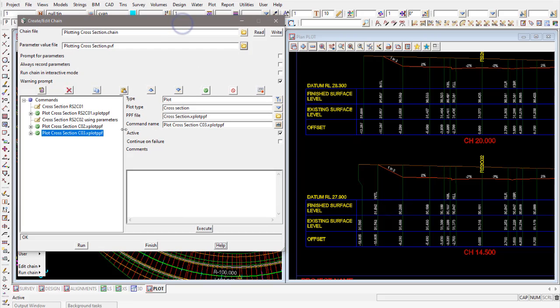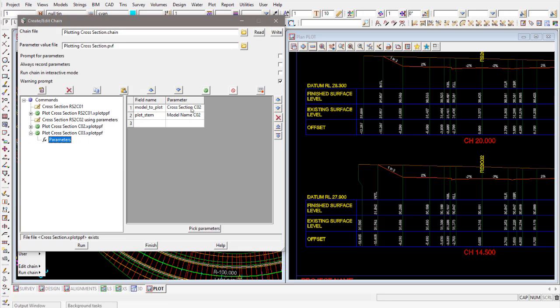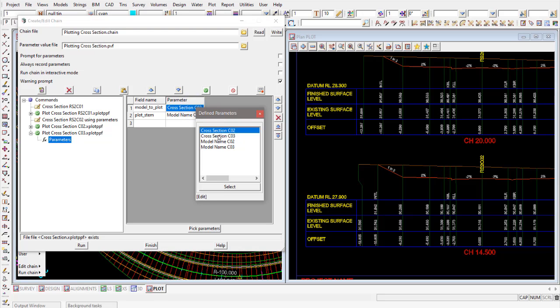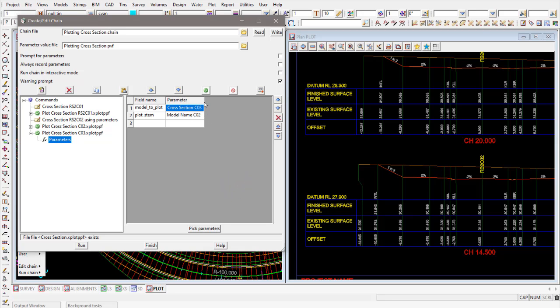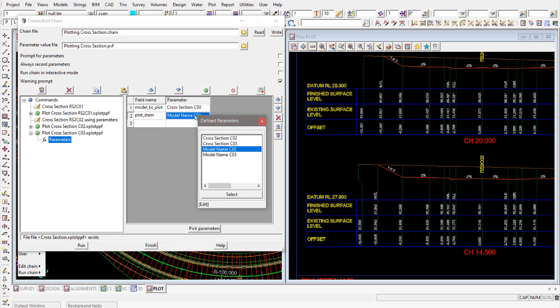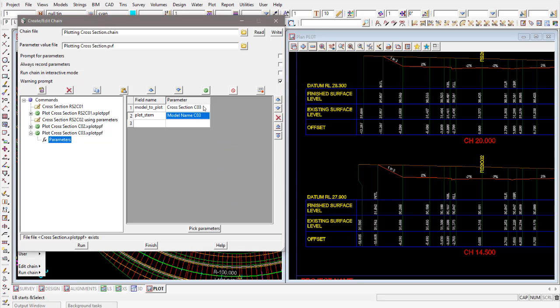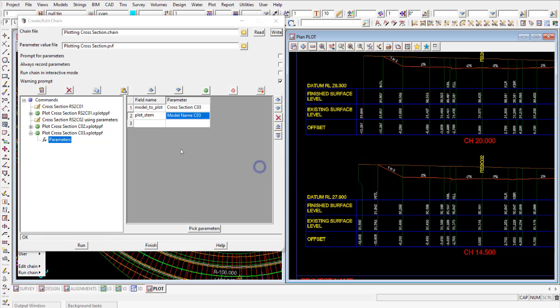So now we come over here to our new one which we've just copied for CO3, come down to our parameters, and now we can just click in this area and do a right mouse button, and we want to pick up the cross sections for CO3. That's that one, and this is the model name CO3. Yep, and that's all we need to do there. Let's just write that and replace.